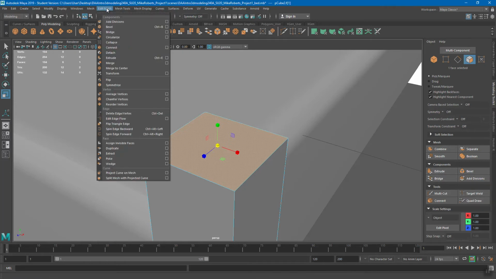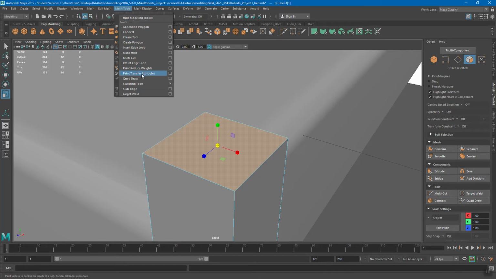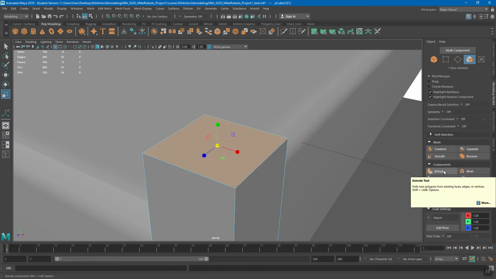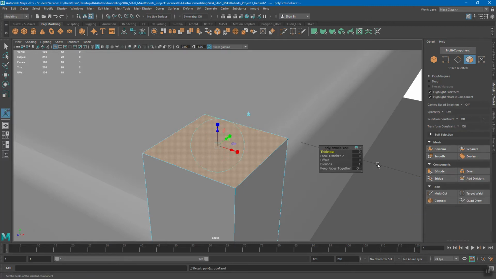Now you'll notice there is a quick key for extrusion, right? Control E. There's actually even a quick key for multi-cut also. You'll see it more over here though. So if I hold down over here, Control Shift X. I'm not using it because that's actually my capture software. Snagit uses Control Shift X for capturing. So you'll see me just kind of click on the button down here, but that is the quick key, right? And extrude you'll see is Control E, right? So I'm going to extrude.